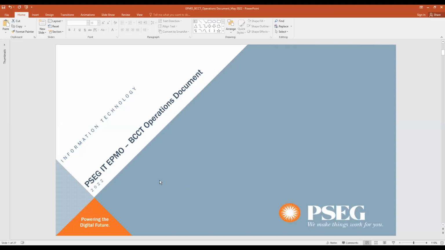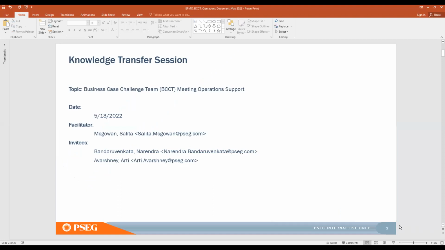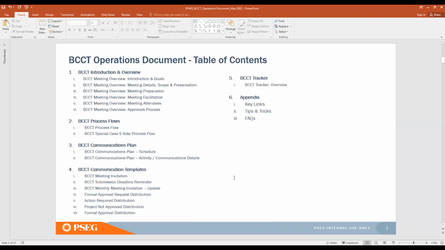Great, great. So this is the operations document for the BCCT process. Naren, as you requested, I've documented the knowledge transfer session. Anthony, I'm going to add you to this screen before I finalize the document. Here's the table of contents. There are slides around each one of these areas, and we'll go through each one of those.